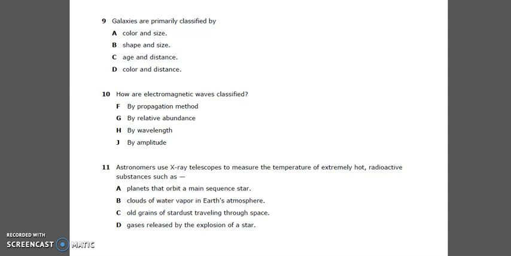Number 11. Astronomers use X-ray telescopes to measure the temperature of extremely hot radioactive substances such as A. Planets that orbit a main sequence star. B. Clouds of water vapor in Earth's atmosphere. C. Old grains of stardust traveling through space. Or D. Gases released by the explosion of a star.